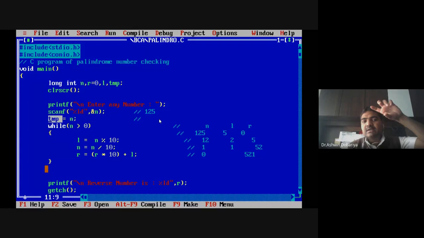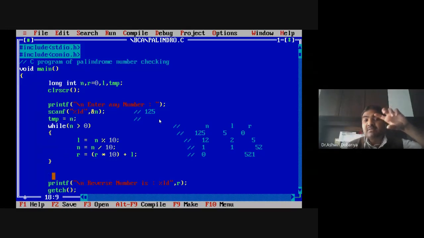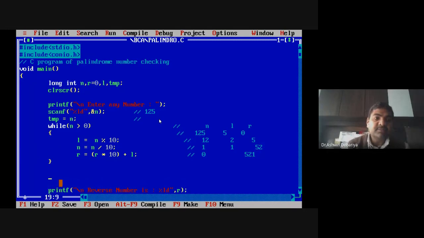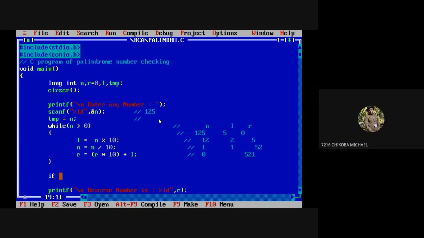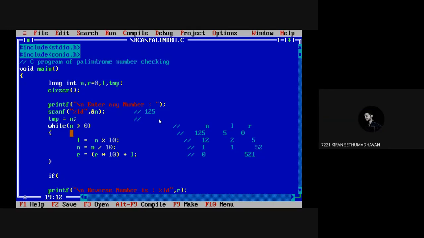Now tell me, how can I compare using an if statement? Who will tell me how I can write an if statement? Now which variables do I have to compare? Not n, but TMP and R. Because n we cannot compare.